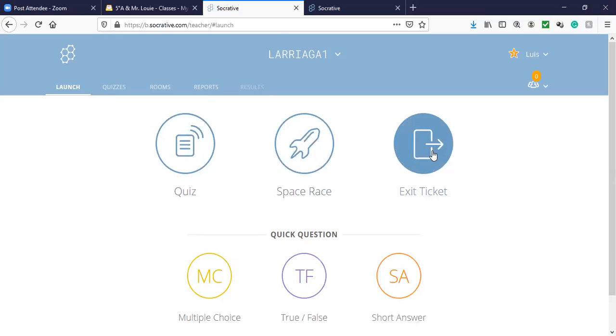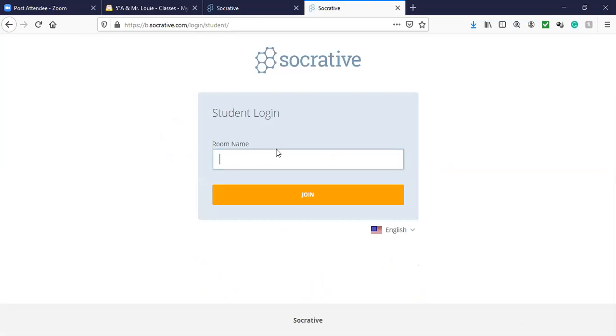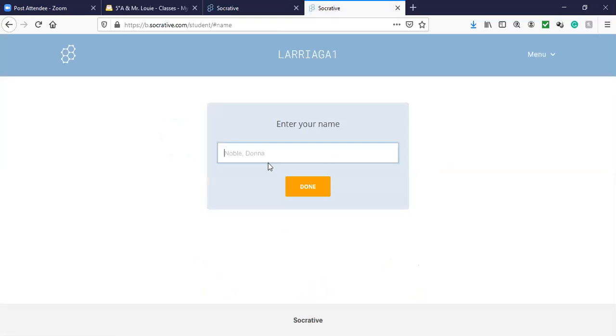Exit ticket. As its name says, or as you would expect, these are just 3 simple questions. I think 2 of them are about what did you learn. Well, let's do it. I think it's better if we do it. Okay, this is me, La Arriaga 1. And again, in La Arriaga 1, there is an exit ticket right now, so I am Luis.